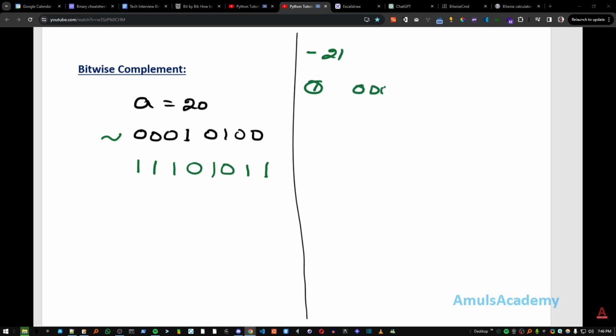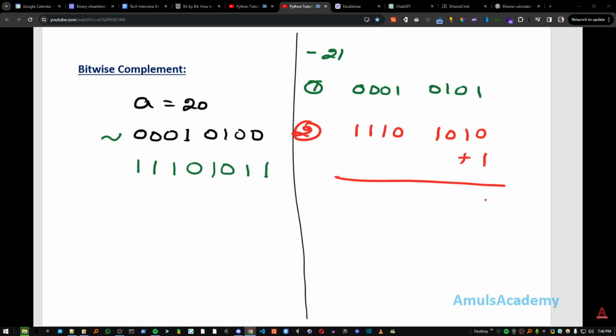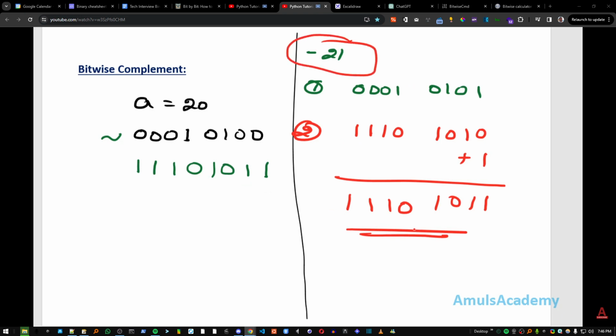That is 0001 0101. This is the binary form of positive 21. The next step is to flip this value, that is 1110 1010. The third step is to add 1 here. This is the 2's complement method, 1110 1011. Here we can see both the results are equal. So this is the binary representation of minus 21, equal to this result. So we can say this is minus 21.